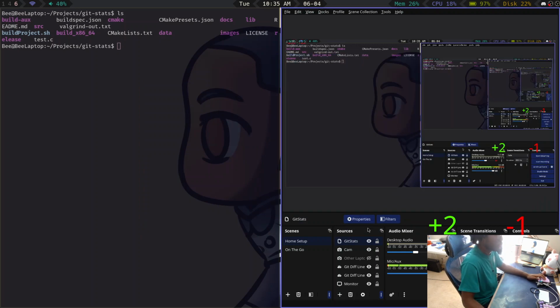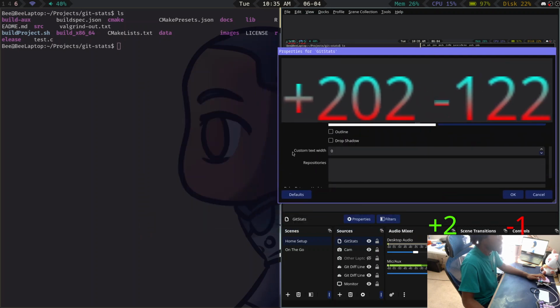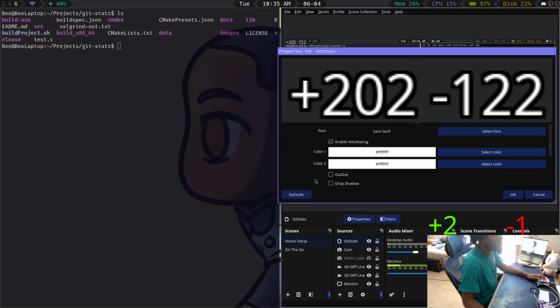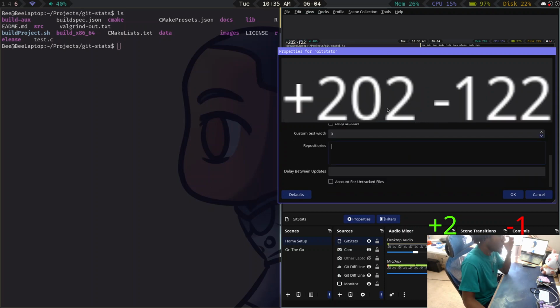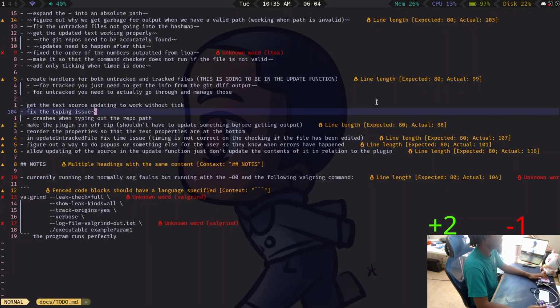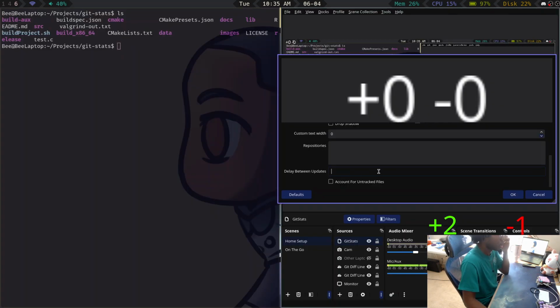Okay, kind of fun. Okay, can I go to defaults? Oh, that's not what I wanted. But it's still showing, oh, that's a problem actually. It didn't crash though, which is really good. But, oh, it did update. It just took the delay time. Okay, cool.